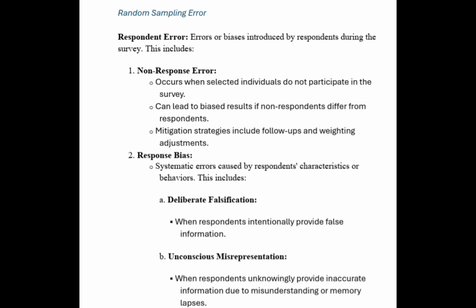Respondent error. Errors or biases introduced by respondents during the survey. This includes non-response error. Occurs when selected individuals do not participate in the survey.